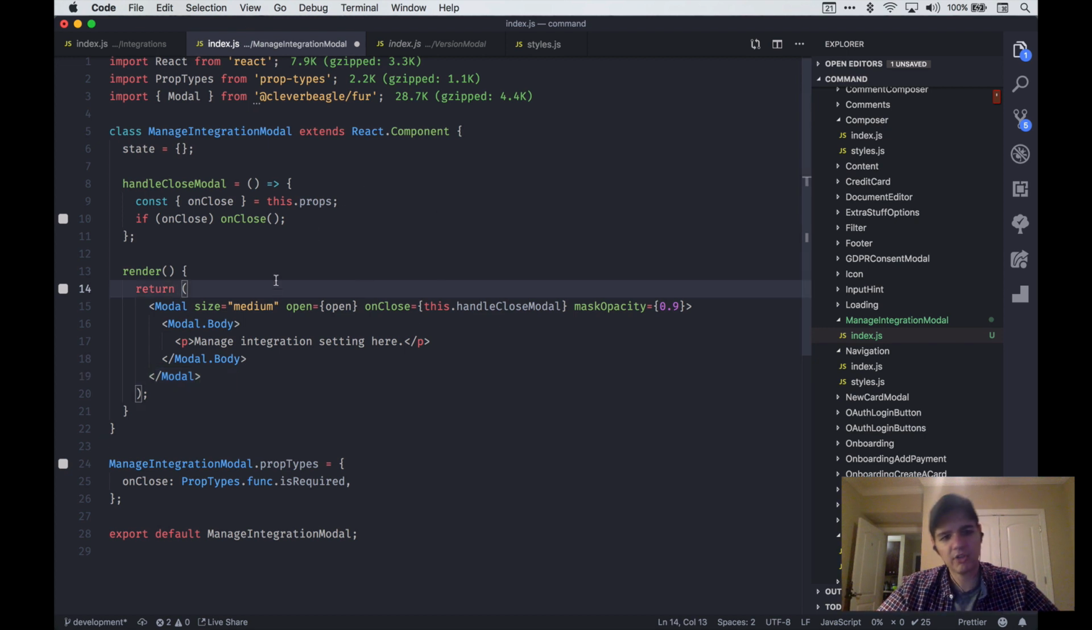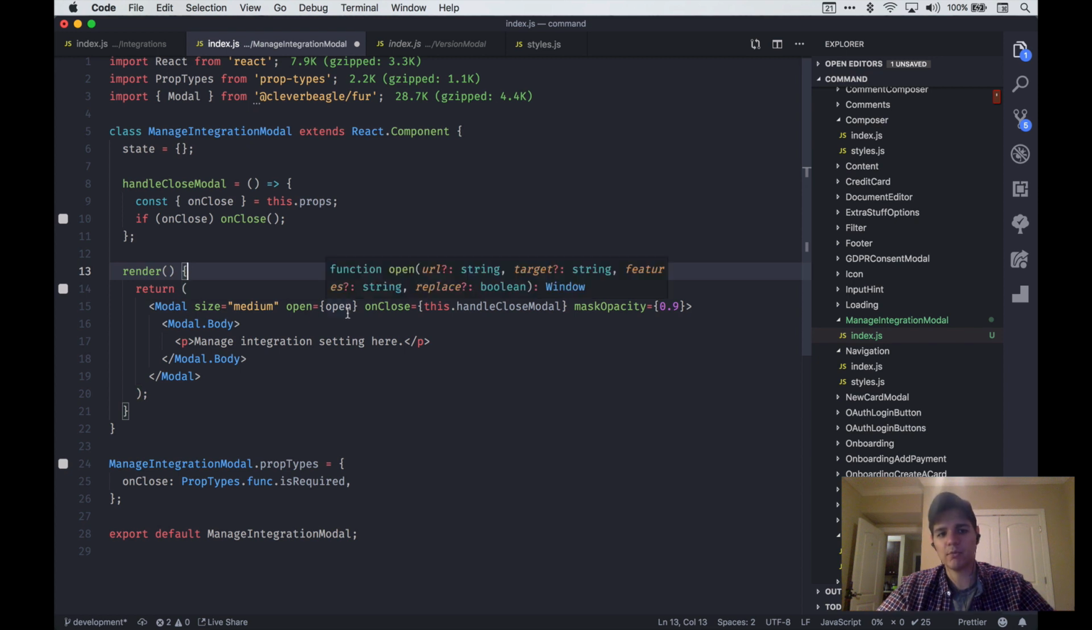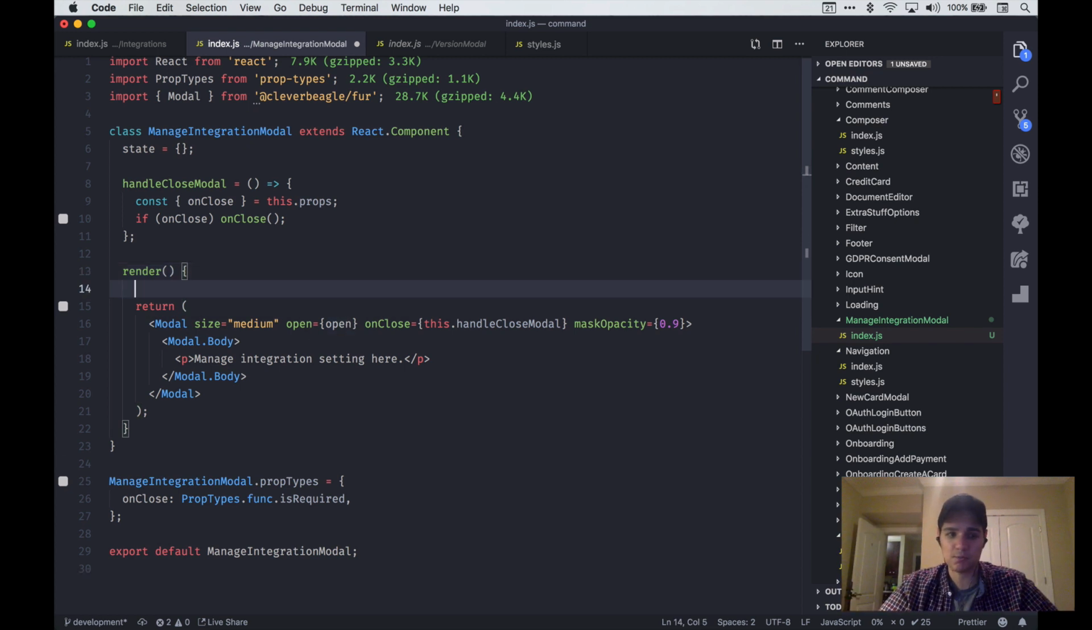Okay, so we've got our basic modal here, and so we missed this. So open is a prop that this modal component needs to tell itself whether or not it should display on screen.